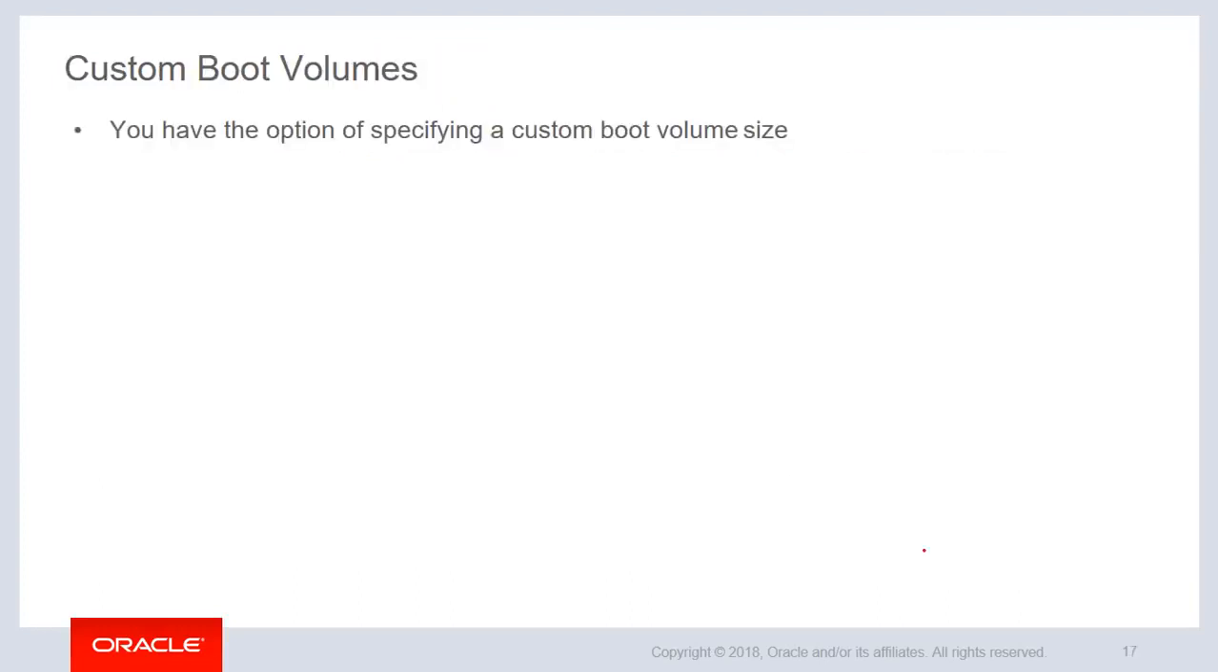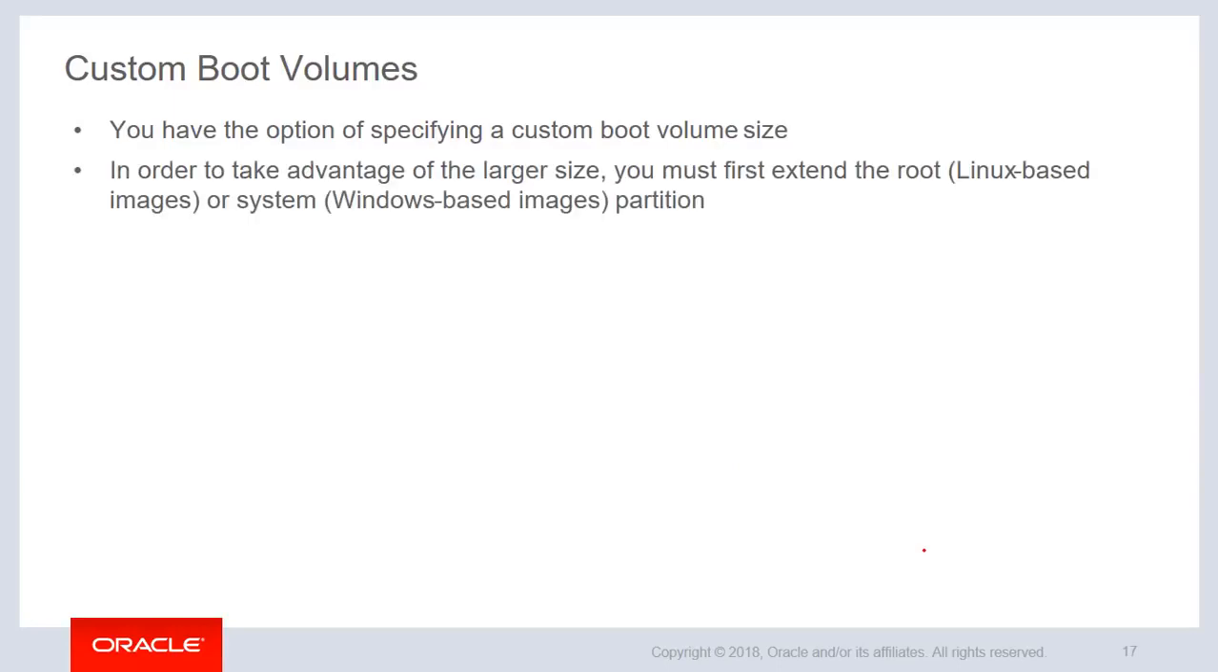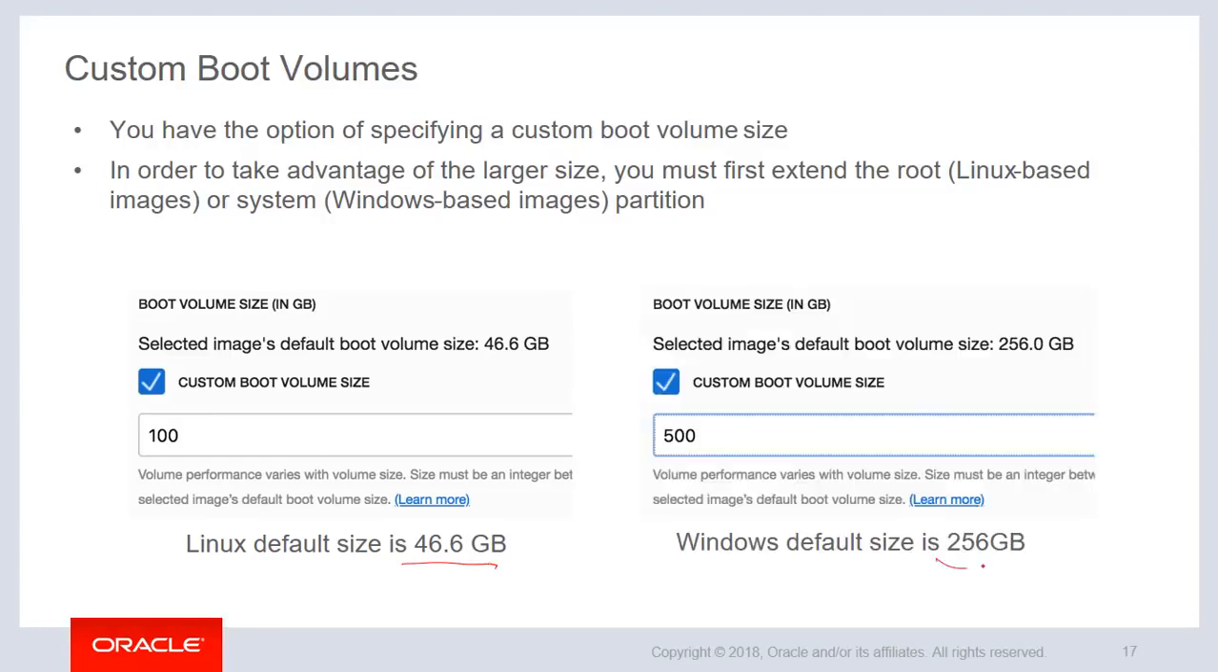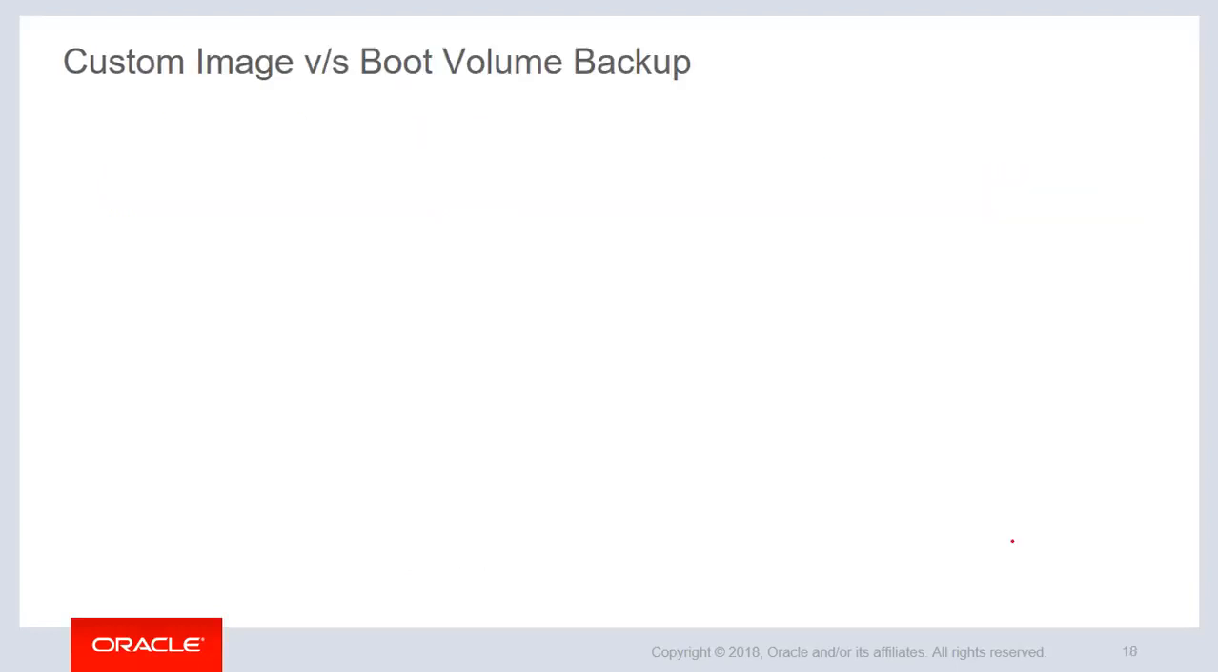Now you can also customize these boot volumes. You can specify a custom boot volume size. For Linux the default is 46 gig, and you can go as high as 32 terabytes. In the case of Windows, the default is 256 gig, but you can again go as high as 32 terabytes.